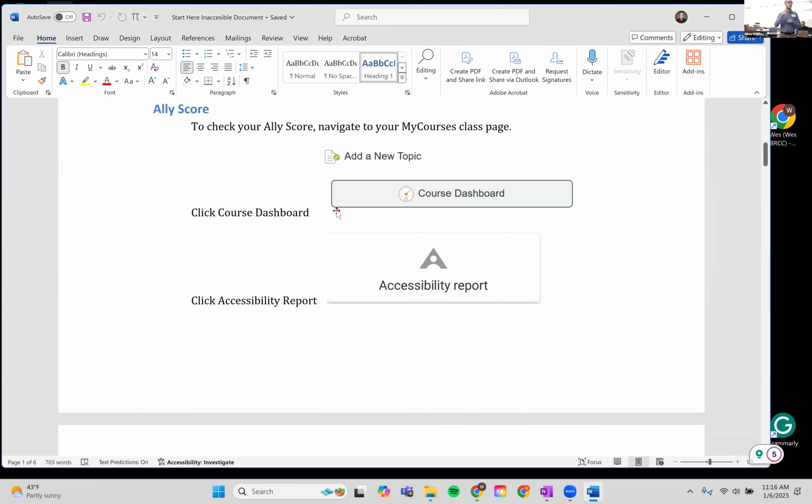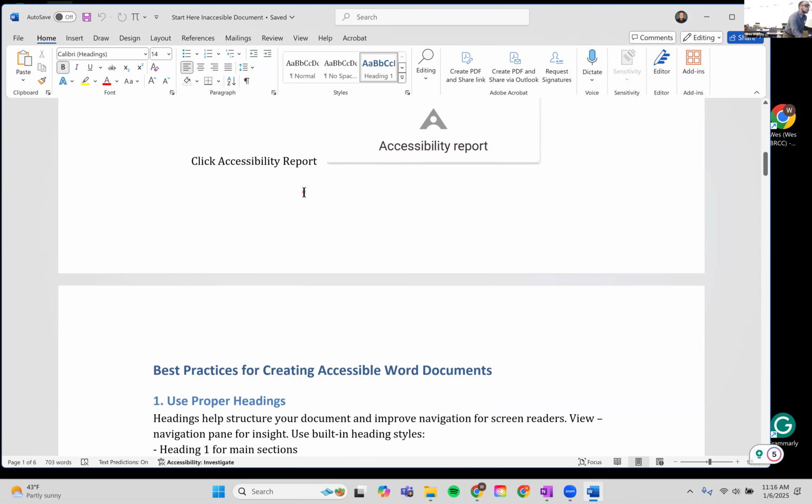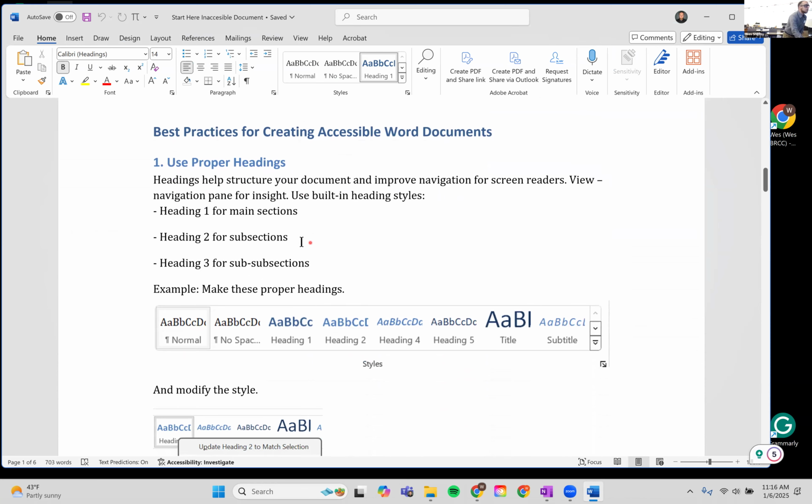And I've got in this, you've got all the buttons you need to be able to get back to there. So after this, you could go check your own documents.